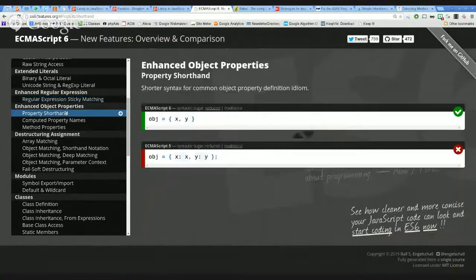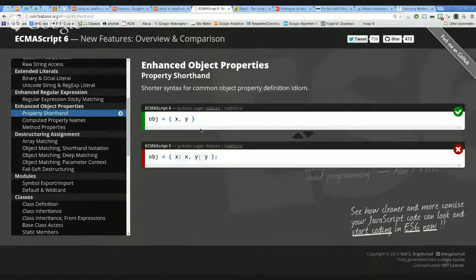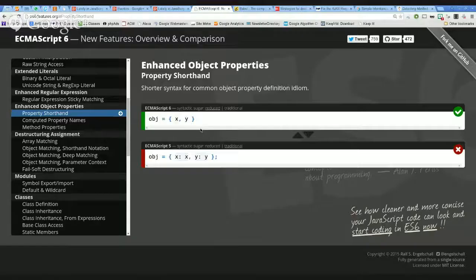Next, now enhanced object properties. So if the key name equals the value, you can do this. Oh, I see. This is interesting. I don't know if it's so commonly used. So what if I want? Oh no, this is an object, not an array. Yeah. Okay, I got it.